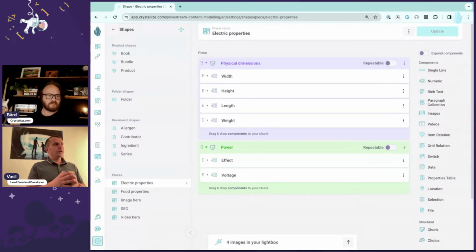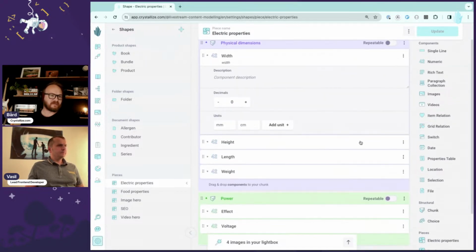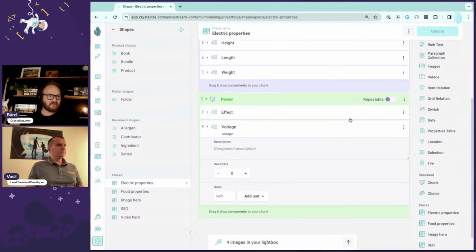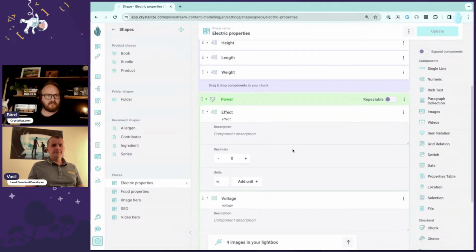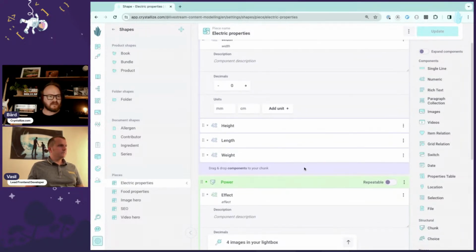And this is just a way where we can have, as Bort, you said, a piece that has a chunk inside that is grouping different components. Yeah, and you can also open the numerics there to show that if you click on the width or height, for example, we've added some units, millimeters and centimeters, so that you can be precise in the specification of how many volts, how many watts, etc. Of course, you can add more properties, but it's a starting point for describing an electrical type of product.